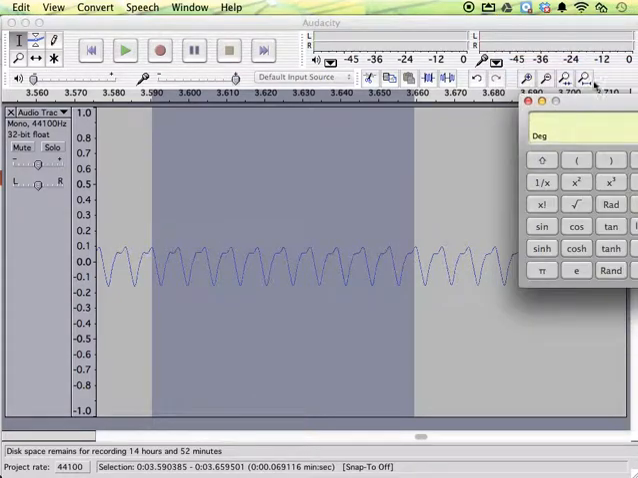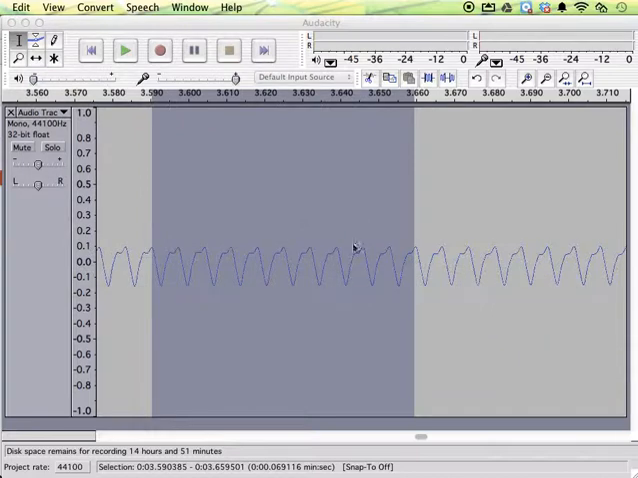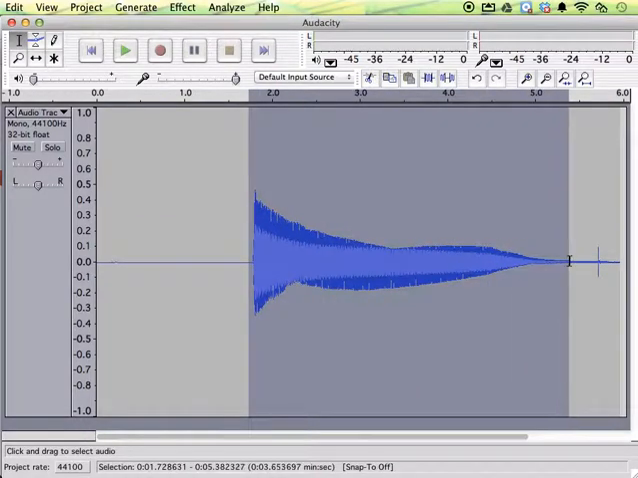So if we calculate here, we have 0.069116, but we divide that by 10 to get the time for one waveform, and if we invert that, then we'll get the frequency. Frequency is about 145 hertz there. So if we zoom back out, we can amplify this.